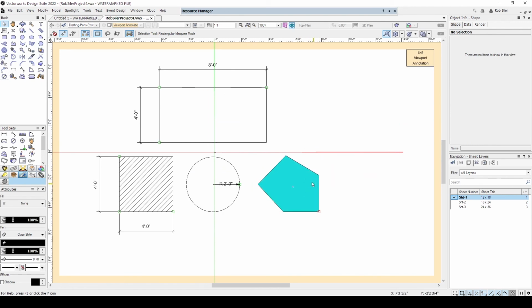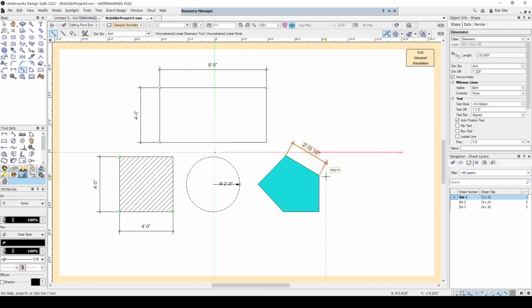And then for things like oblong-shaped polygons and things like that, where maybe not every measurement is going to be the same, and they're certainly not going to be at parallel angles, right angles, we need to use what's called the unconstrained linear dimension tool. We're going to click and click. See, mine ended up with some funky measurements, but you get the idea.